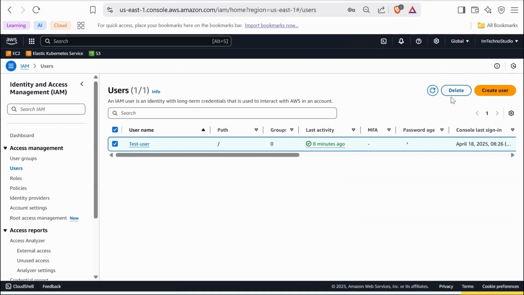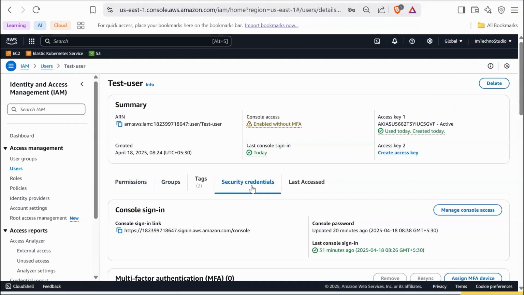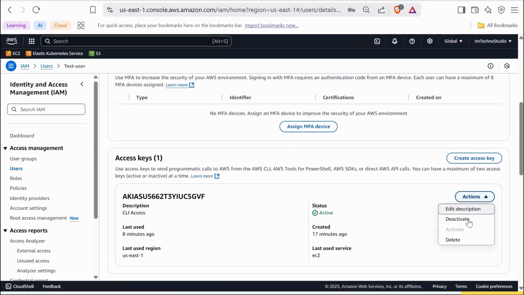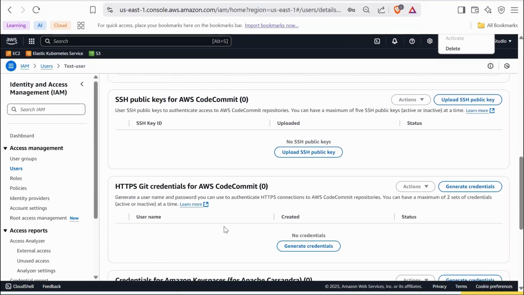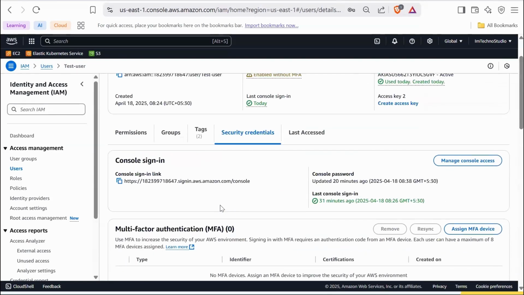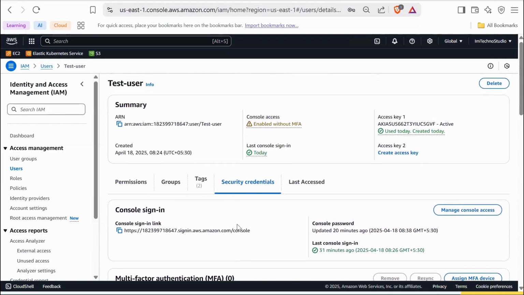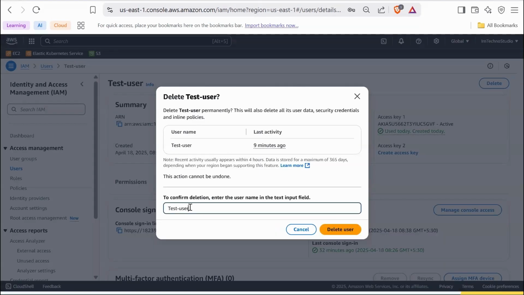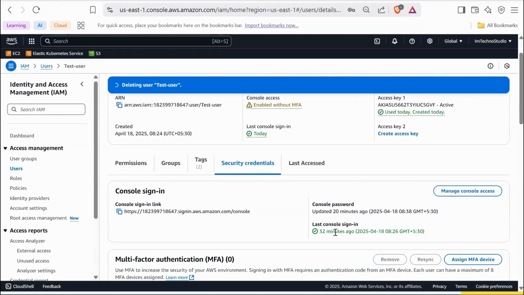However, if you just want to remove the user's access without deleting the IAM user, navigate to the IAM user, go to security credentials, and you can disable the console access as shown before, or deactivate or delete the access keys. So you can do the same for other security credentials as well. In this case, I want to delete the IAM user. So scroll to the top, click delete at the top right corner, provide the IAM user name, and click delete user.